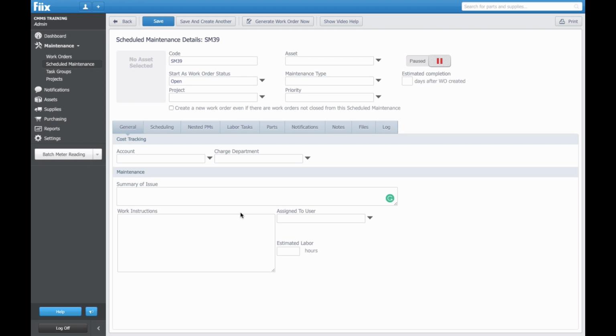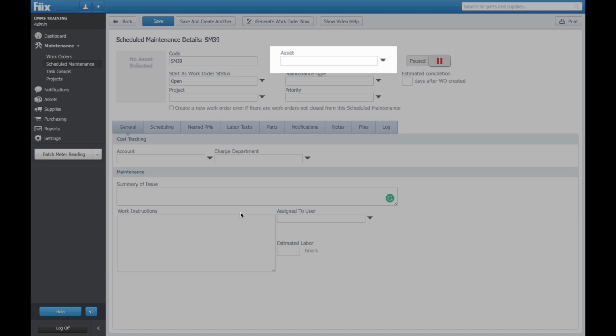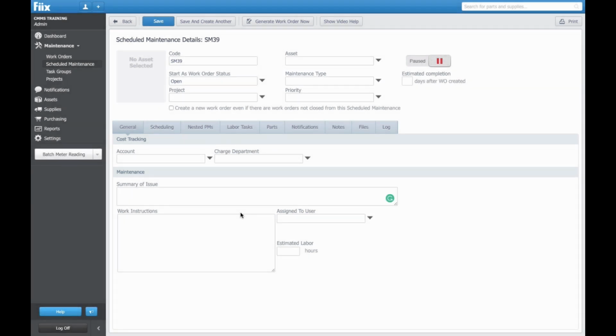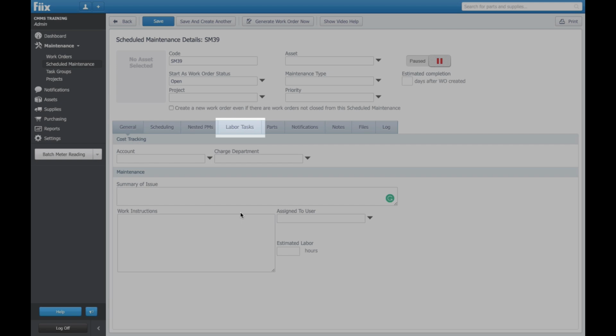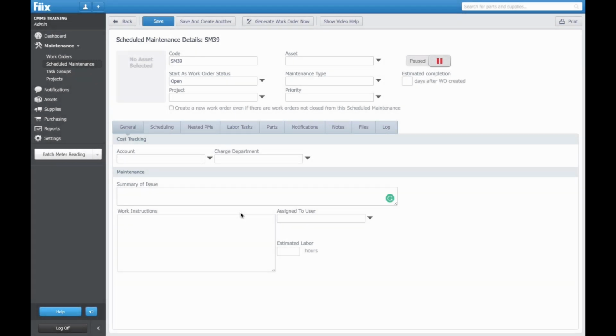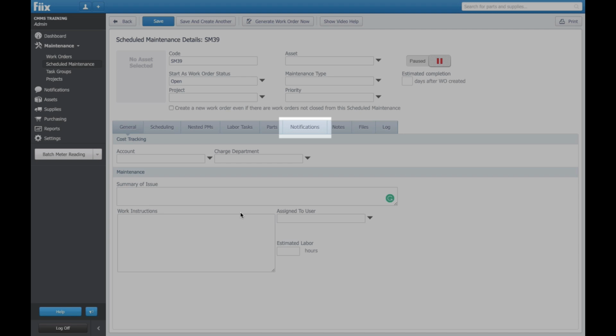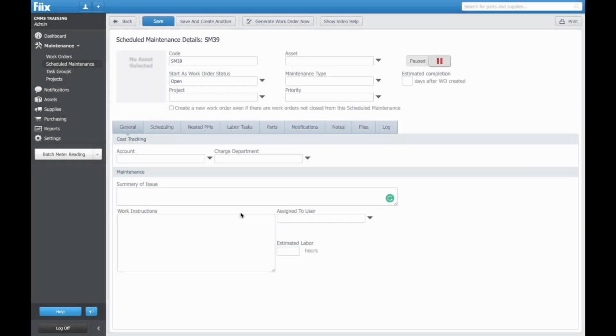Just like work orders, in the scheduled maintenance module we can add general work order information. We can select 1. The asset or assets the maintenance will be performed on. 2. The type of maintenance to be performed. 3. The priority of the maintenance. 4. What we're going to do. 5. When it will be done. 6. What tasks will be completed. 7. What parts will be needed to complete the maintenance. 8. Who will be notified when the work order is generated, updated, or done.